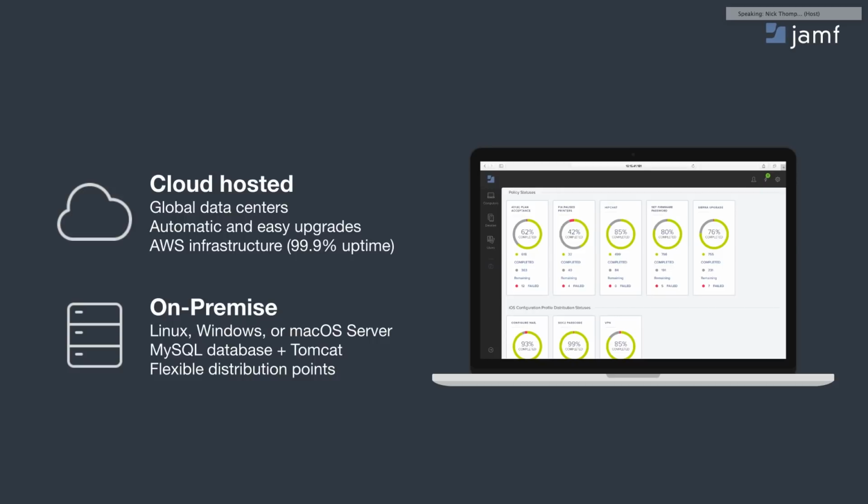Or you can run it on-premise as well, as I showed you earlier. And you can just set up those particular servers on a Linux, Windows, or Mac OS server.